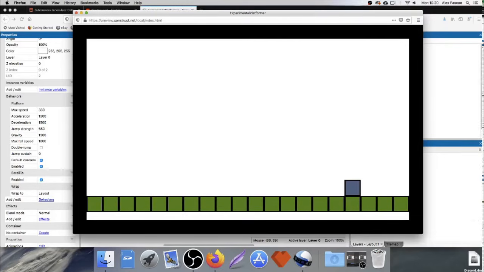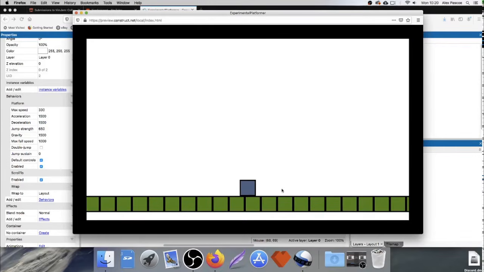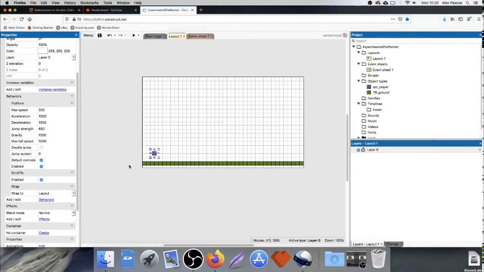And if we go right, it comes back onto the left. And you can jump. Whoa, that's a high jump, pushing the up arrow key. So let's just fix that. I don't like those jumps to be quite so high.